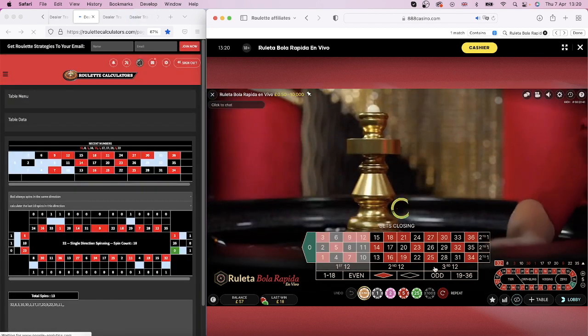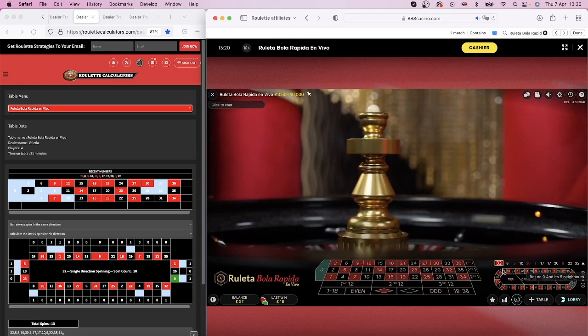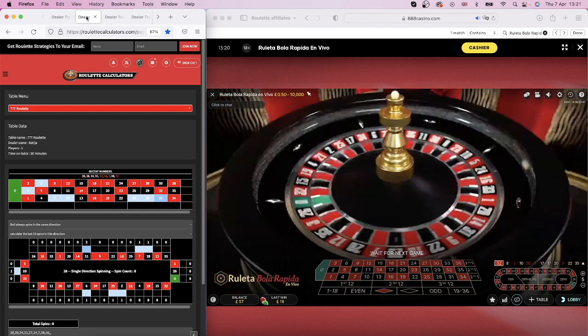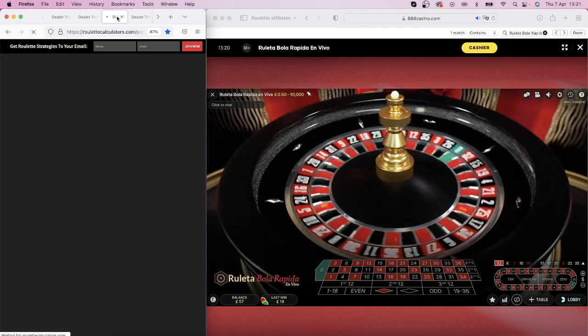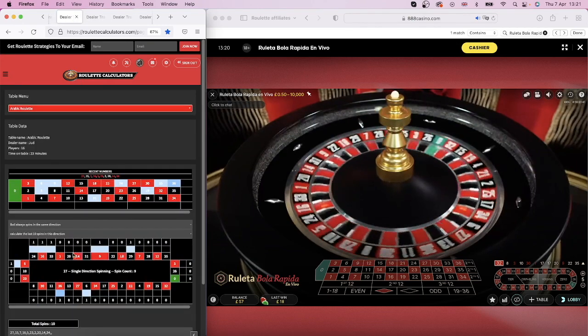This is speed roulette, so what you could do, obviously you can see there, I will go on 0 and the opposite side. With it being speed roulette, I am going to look at some other tables just because that's a little bit fast for what I'm trying to achieve here.